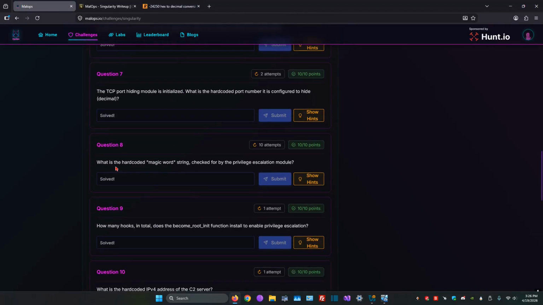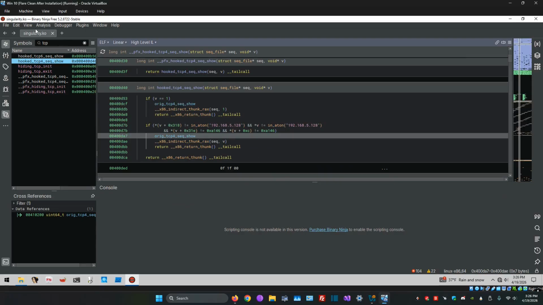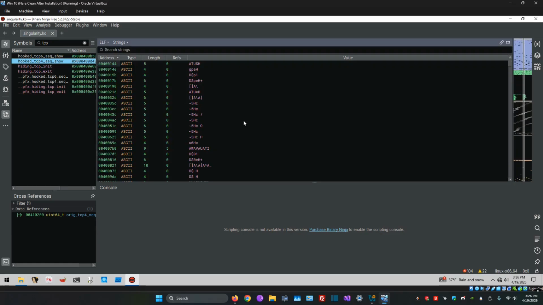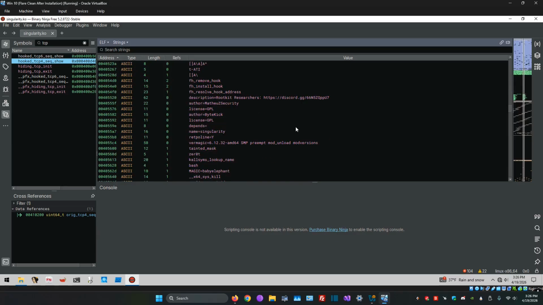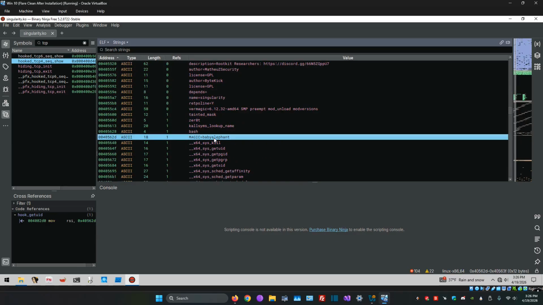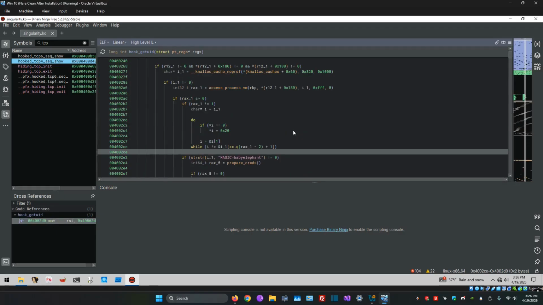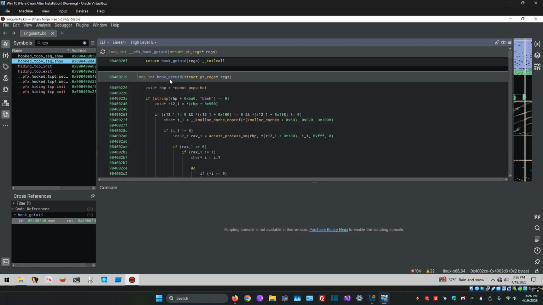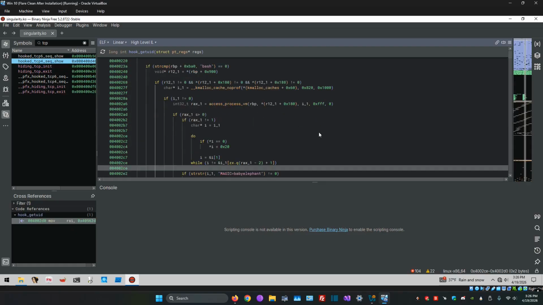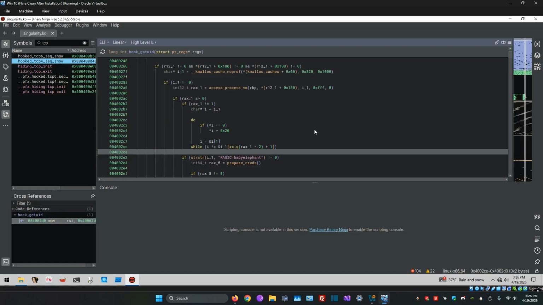So the next one is, what is the hard-coded magic word string checked for by the privilege escalation module? If we go into View and look at some strings here, and scroll down, there should be a mention of a magic, yeah, baby elephant. That's the magic word, and if we see where it's referenced, it's right here inside of the function called hook get UID, right? Access process VM. Yeah, this is privilege escalation, definitely.